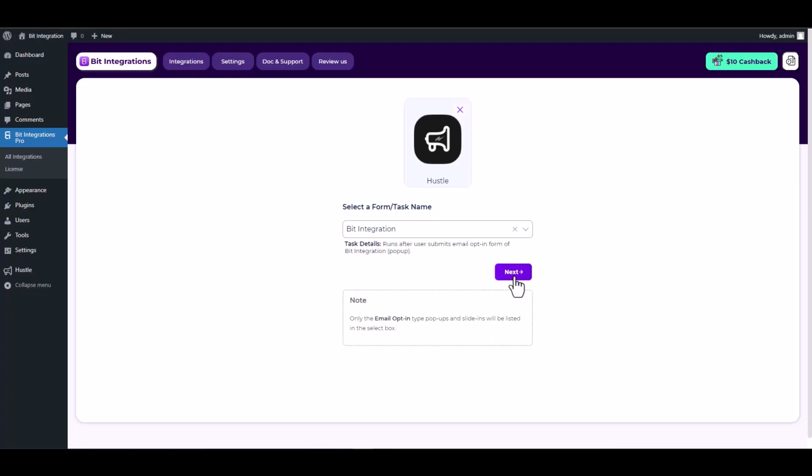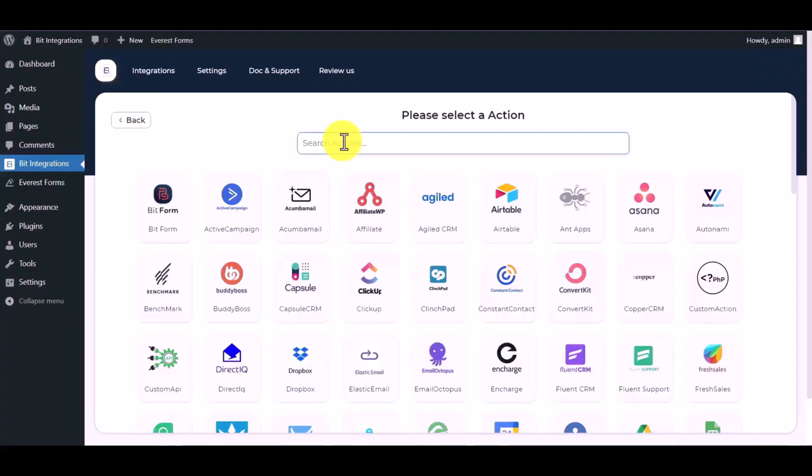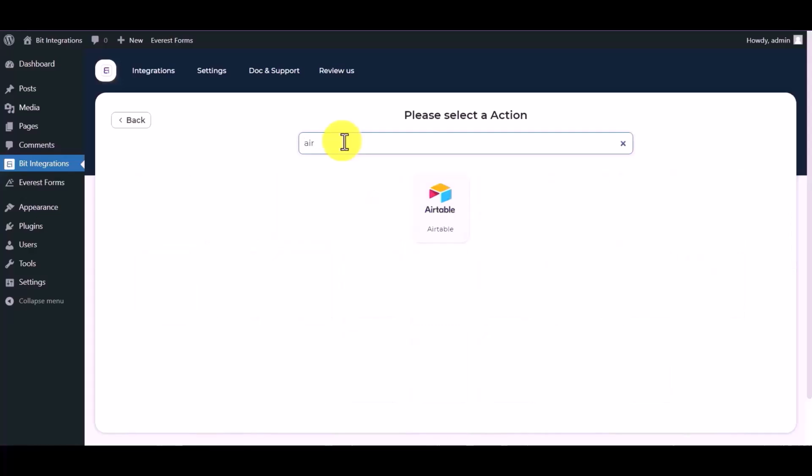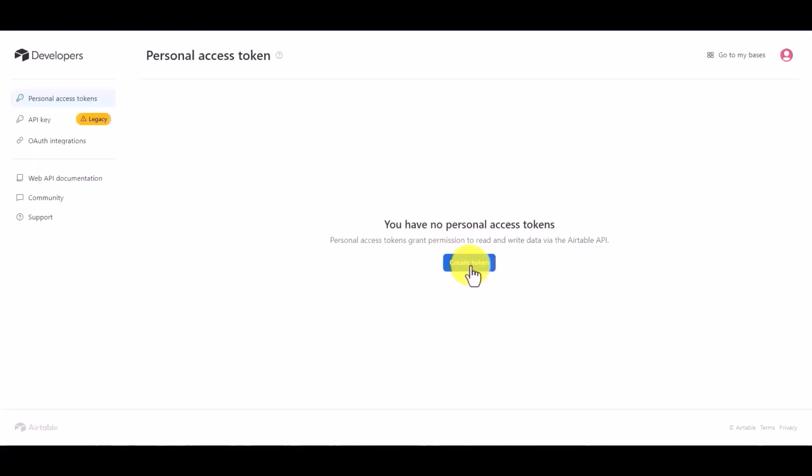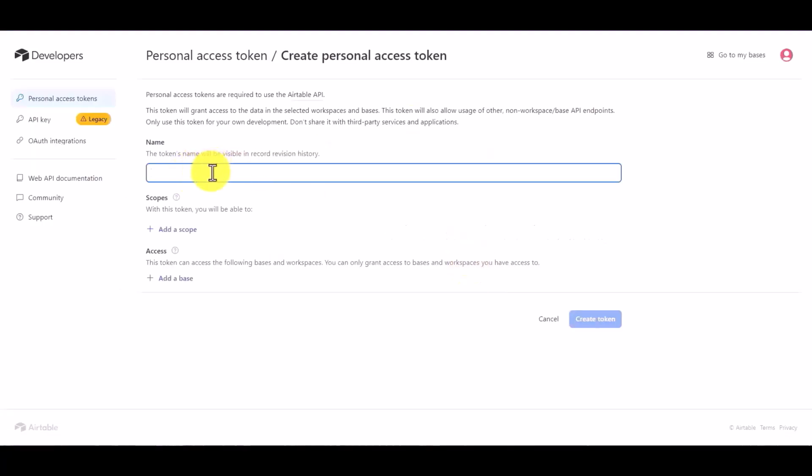Next, search and select Airtable. Give here personal access token. So please visit personal access token. Create a token. Give here the token name.